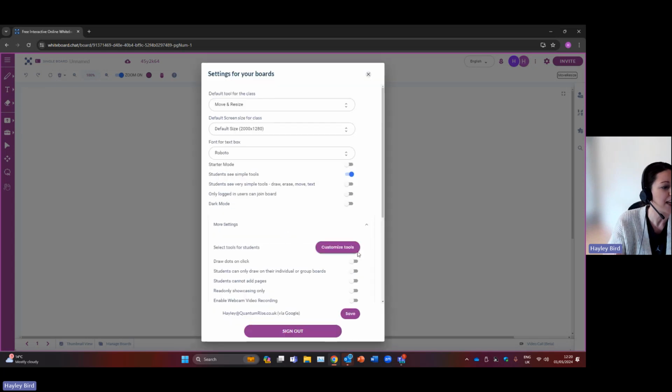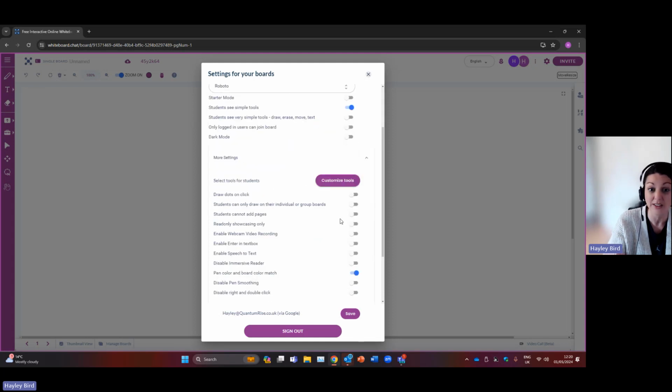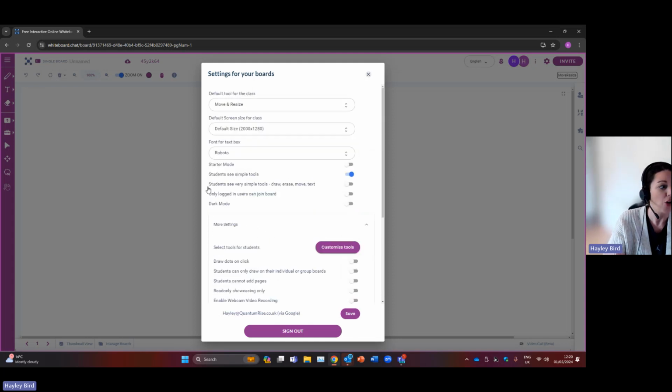But what I would do is go into settings. I can either customize the tools, so take out the ones that I don't want, keep the ones I do, or I can really simplify them by checking this box that says students can see very simple tools. So just the draw, the erase, the move and the text. And to be honest, I'd probably do that for quite a few of my sessions, but it depends what you use your boards for, obviously.